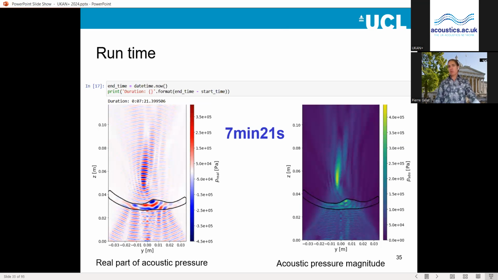So this simulation takes 7 minutes and 21 seconds. And I should specify this is on a 512 gigabyte RAM, 32 core workstation. So it's not your average desktop computer, but still, it means you can get these kind of results for this kind of problem reasonably quickly without having to resort to cluster or cloud computing.